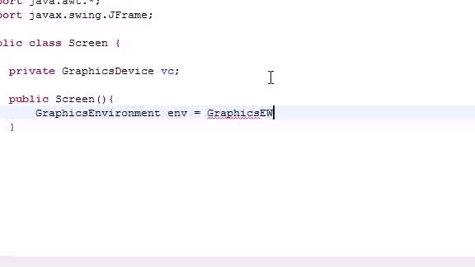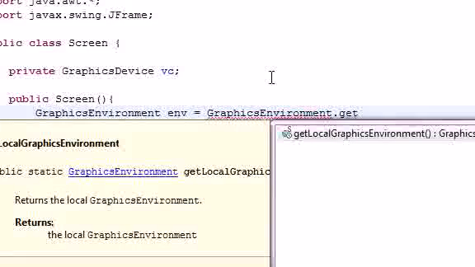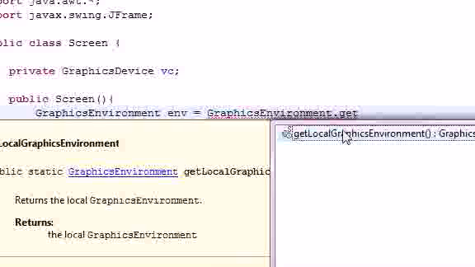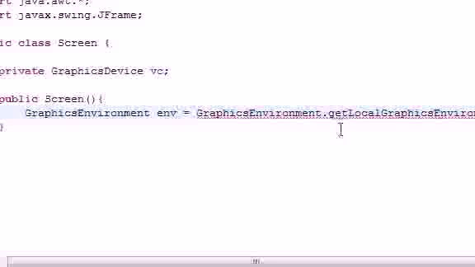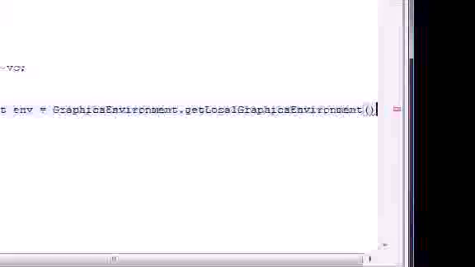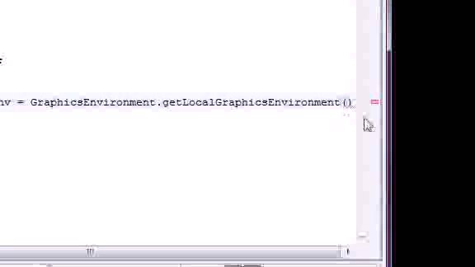graphics environment dot get, yeah, there we go. Thank God for that. Get local graphics environment, and you can see if I scroll that over right there. And make sure you type this.